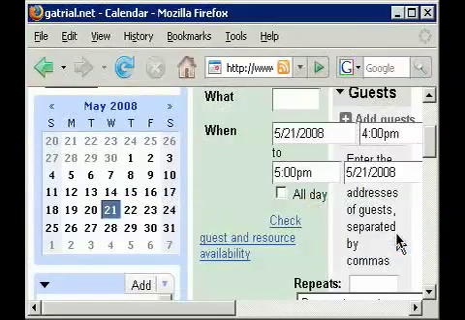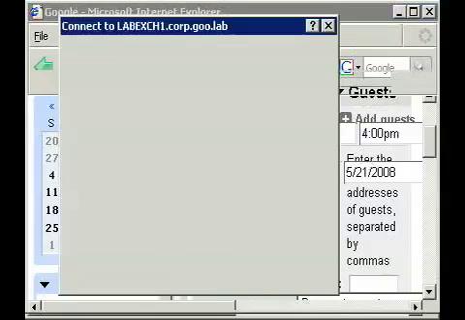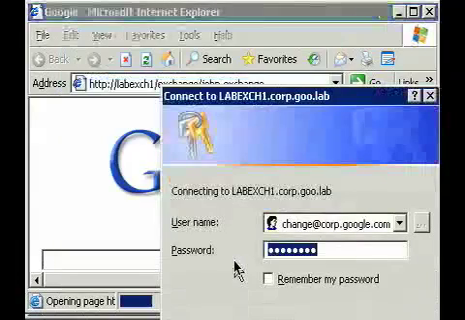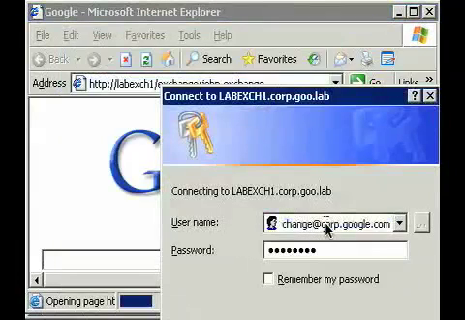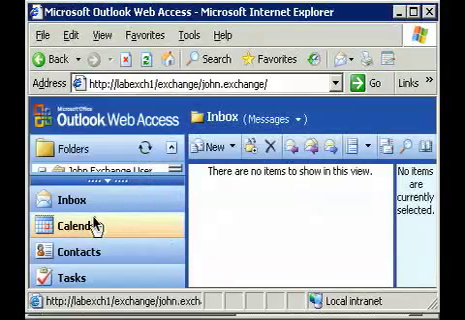So let's show the reverse. Let's show how John.exchange can see FreeBusy data for Joe.gcal. So let's log in as John.exchange. Let's go to his calendar.